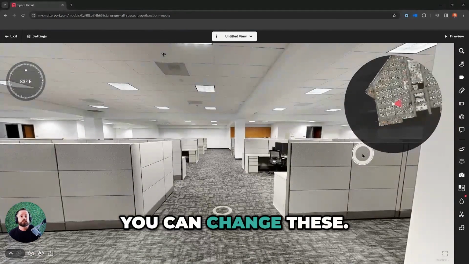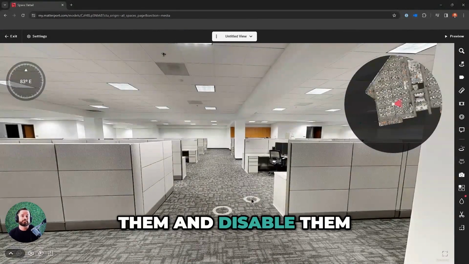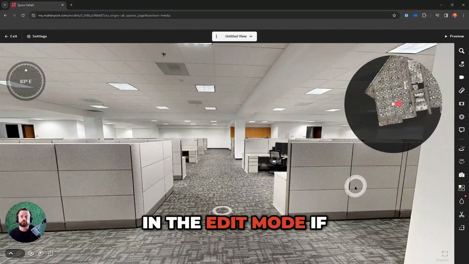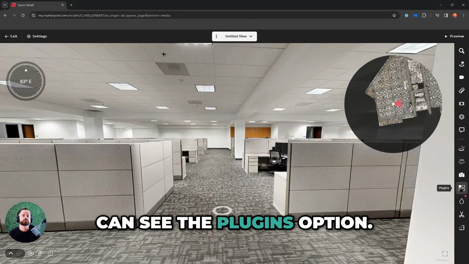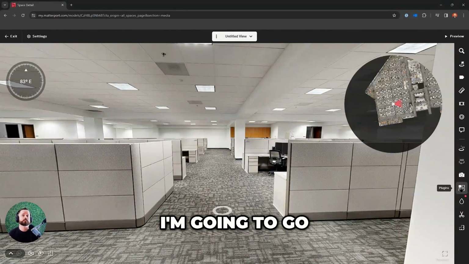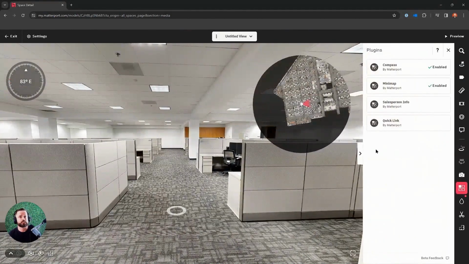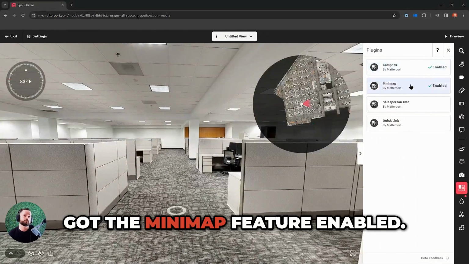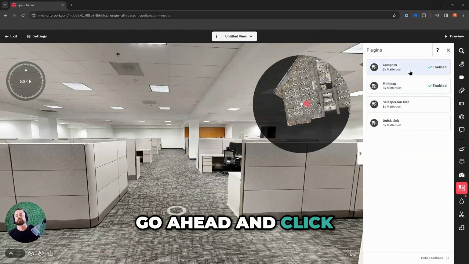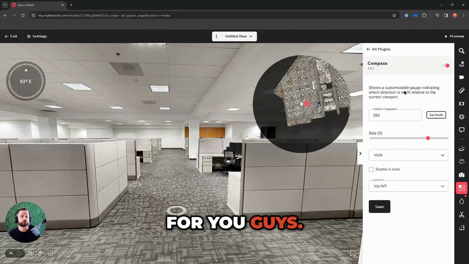You can enable them and disable them in the edit mode if you have these features enabled in beta. Here on the right side of the screen, you can see the plugins option. I'm going to go ahead and open that drawer, and you can see it's showing me that I've got the compass feature enabled and I've got the mini-map feature enabled. I'm going to go ahead and click on compass to unpack that a little bit for you guys.